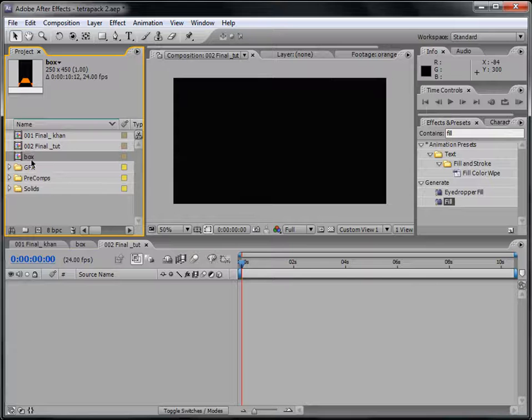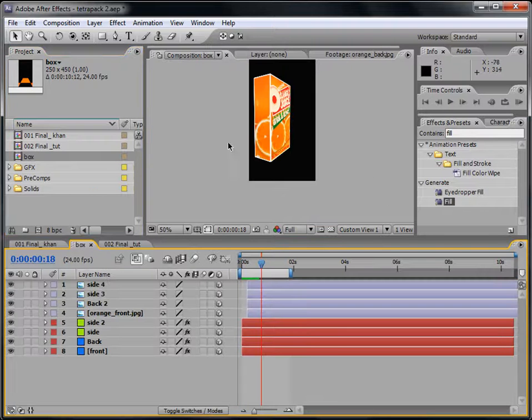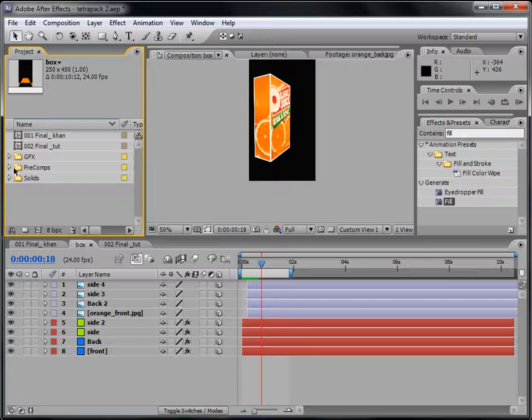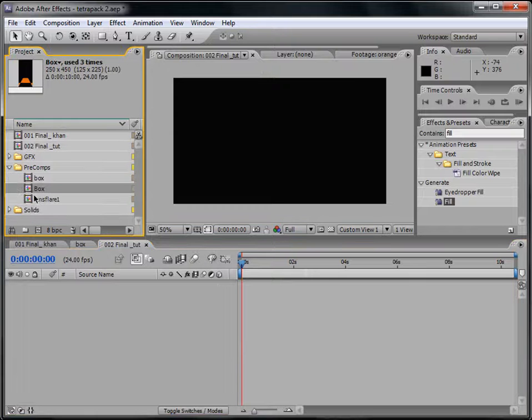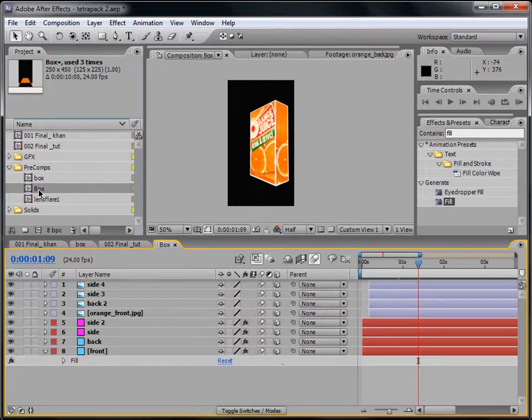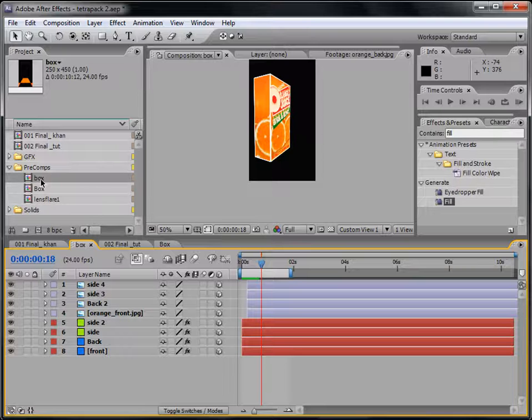Let's organize this space here. This is the box that we created. Let's select and drop it into the pre-comp so that it's in the pre-comp folder. Now if you go to final tut, it's empty, so we need to select the box. Okay, now this is my box and this is your box. It's kind of mixed up. Right, okay, this is the one that we just created.